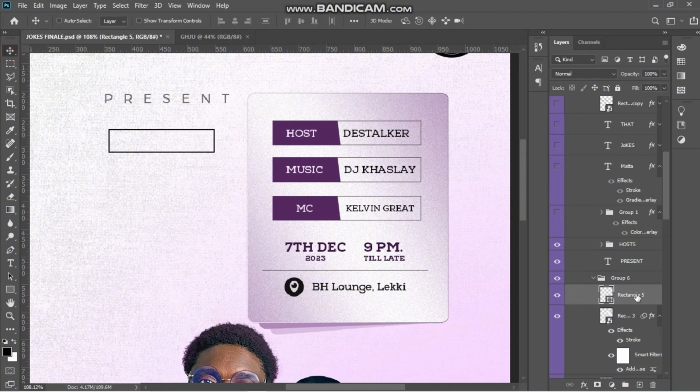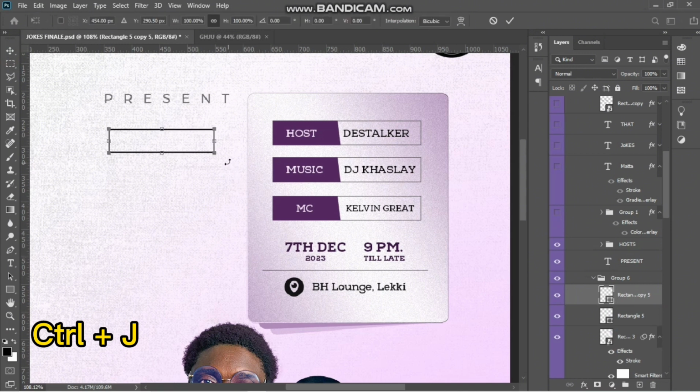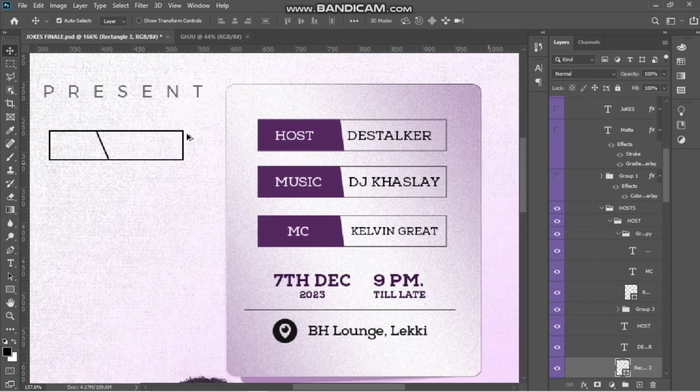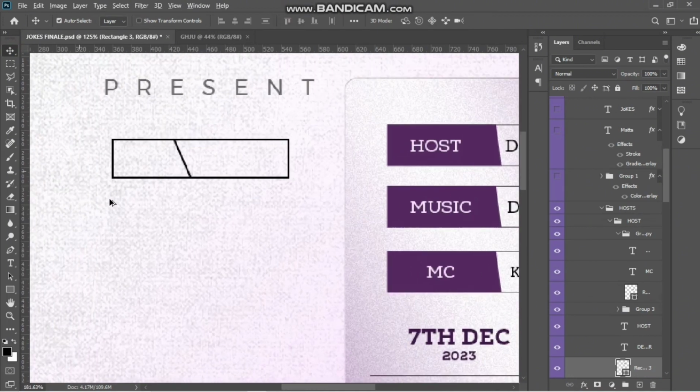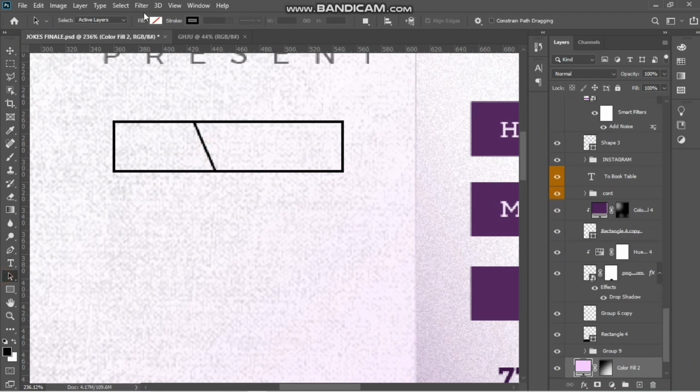I duplicated this by pressing Ctrl J and Ctrl T to show transform. So I reduced the size of this, and you can either do this or do this. Now how would you do that? Hold on Ctrl and drag, but you see it's not going in a straight line, so you hold Ctrl and Shift at the same time, then you drag. That's how I have this one right here. So when you do that, you have something like this.